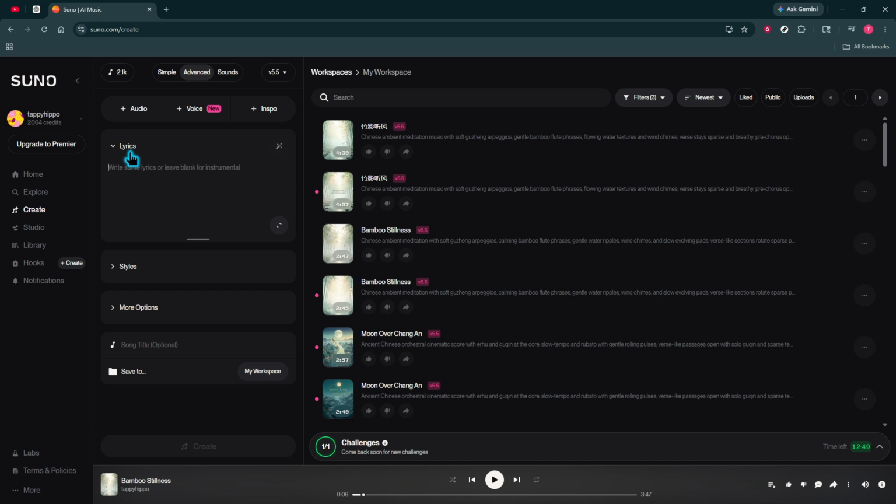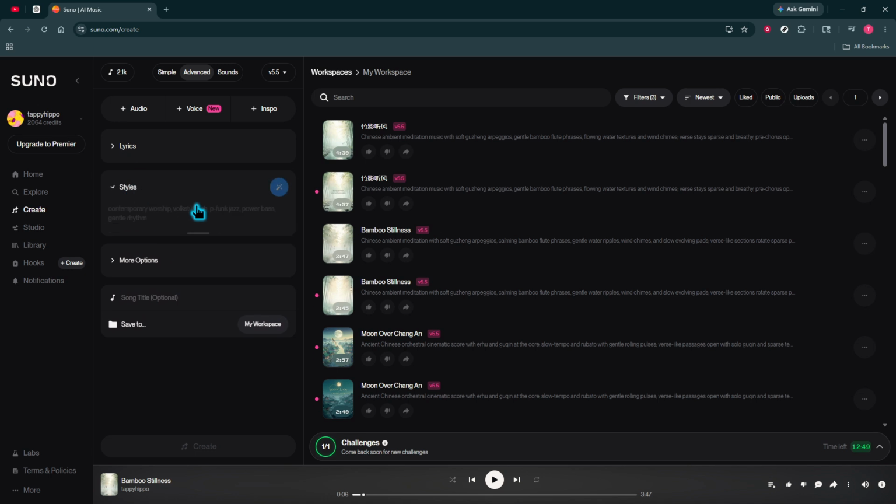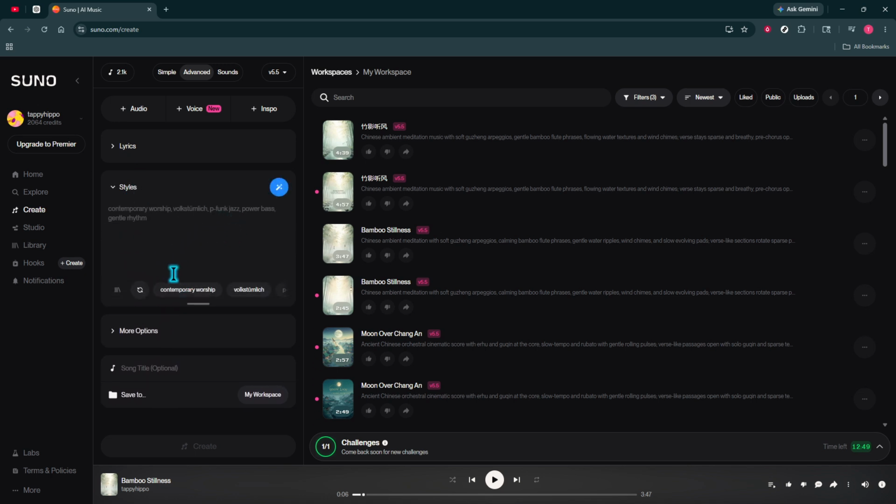stanzas for better pacing. Then add your styles. Styles shape the arrangement, tempo, and vibe. Choose a style that matches your lyric's mood. Uplifting pop for bright, catchy lines, a softer acoustic feel for intimate storytelling, or an atmospheric style for moody, spacious vocals. If you're unsure, start with a general style and refine later. The goal is to give Suno a strong musical direction.